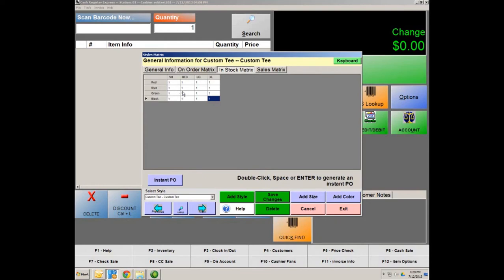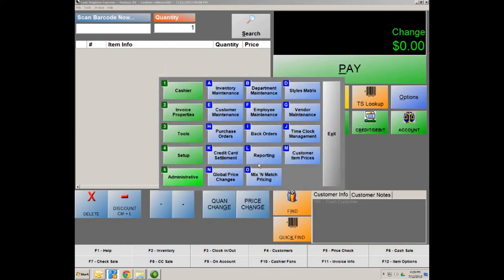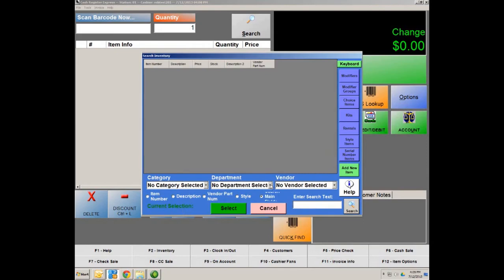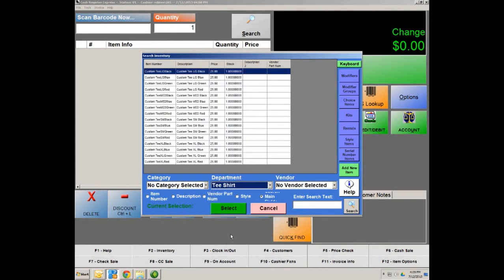So now let's take a look at our inventory maintenance and see how that looks. So now we're just going to exit out of here. We're now going to hit number 5, administrative, letter A, inventory maintenance. We're now going to hit lookup. We're now going to select our t-shirt department that we just created. There it is, t-shirt. So as you can see, it automatically created each color and each size into the system. Automatically, so I didn't have to go back and create each individual shirt and each individual color. Okay, so this way, when using the matrix, it makes life a lot easier when adding any kind of clothing, you know, shoes, hats, or anything like that that requires a size and color into the system.